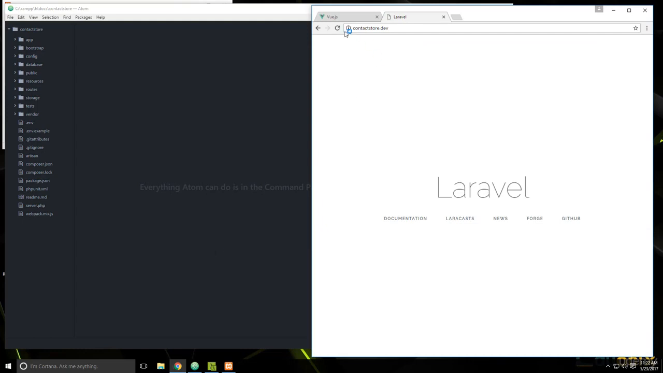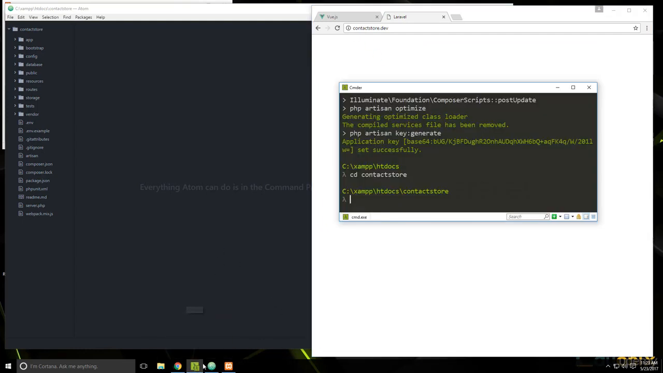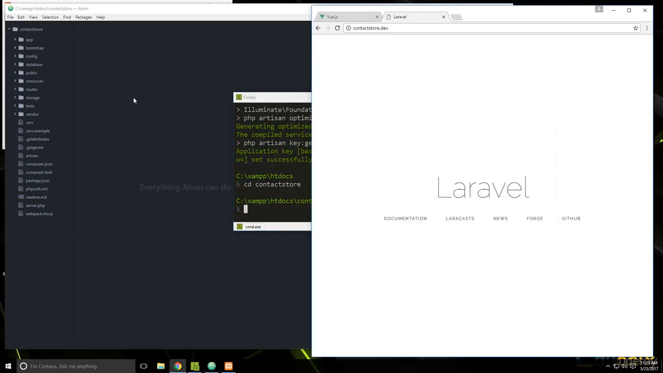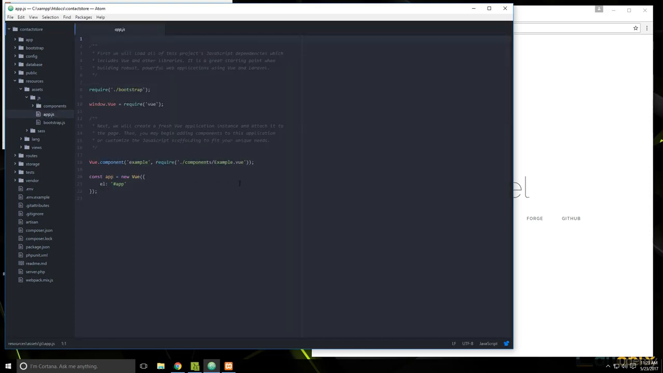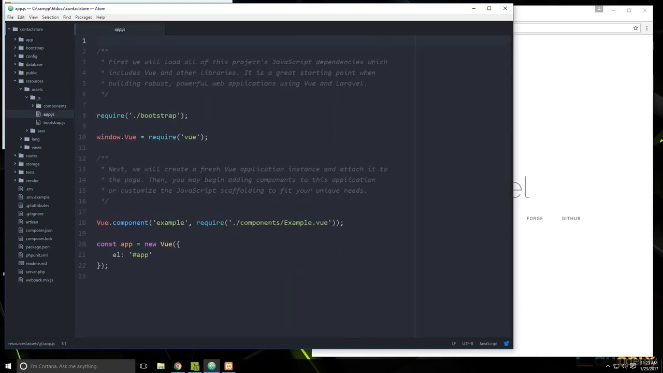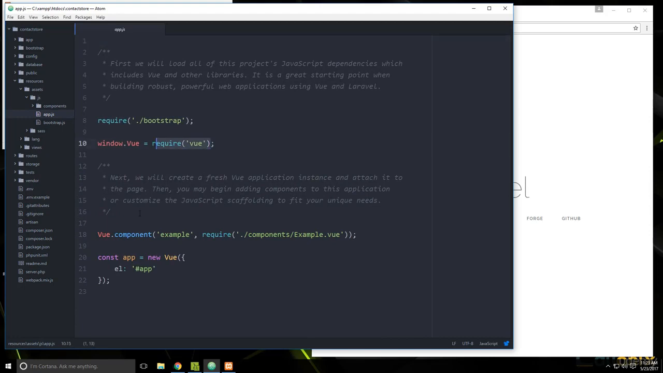All right, so since we're going to be working with Vue, we're going to be working with the public assets. So if we go to resources and we go to assets and then JS, this is where Vue is stored. If we look at the app.js, wow, that's small, what the heck? If we look at this, we're including Vue, and then there's an example component. Okay, so we're going to create a separate component and work on that.